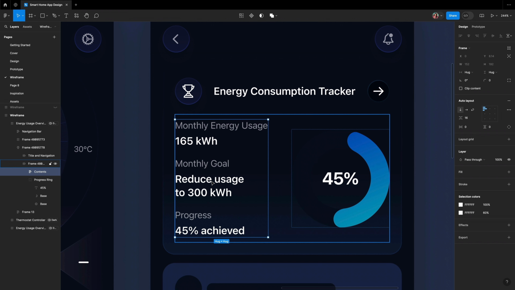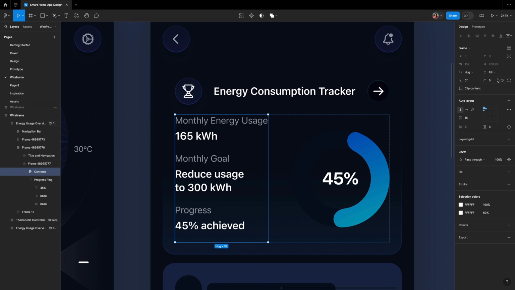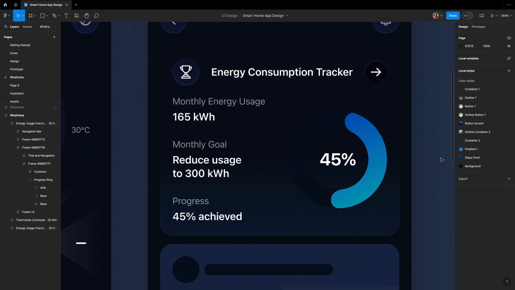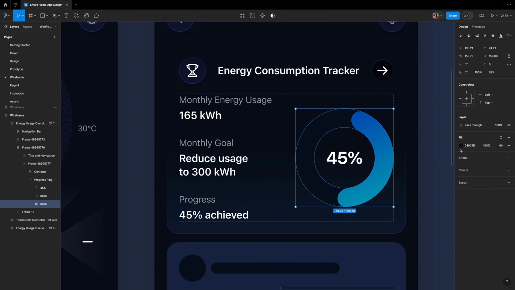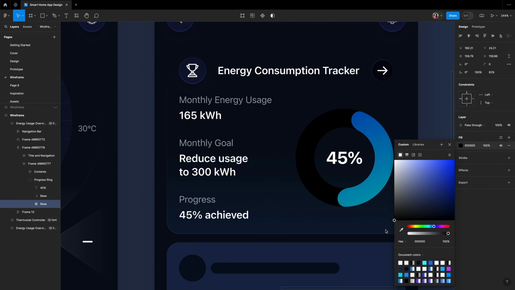Okay, I still see some padding in the text container. I forgot to resize the height to fill container and set the gap between items to auto. It lacks contrast on the progress ring base. I'll use a darker color.